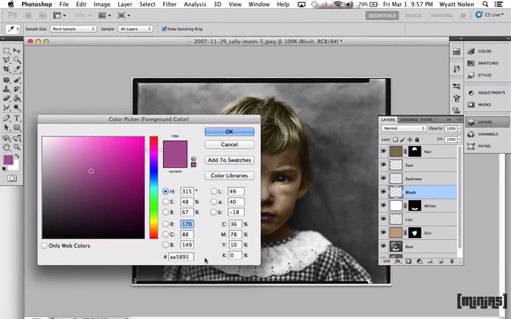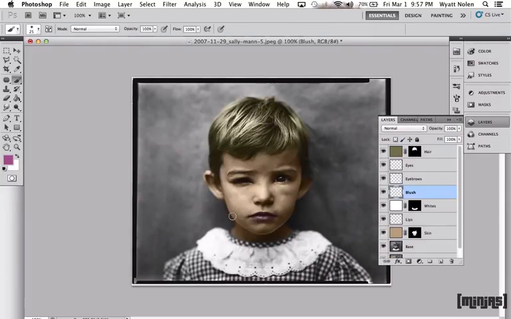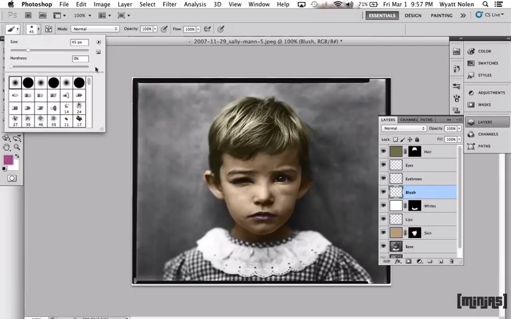Okay, so the color we want to use is AA5895. So I'm going to press OK here. I'm going to increase my brush size, and I think that's a good size there, and that's at 45. And I should have clarified earlier, I'm using a hardness setting of 0 throughout the entire process here.